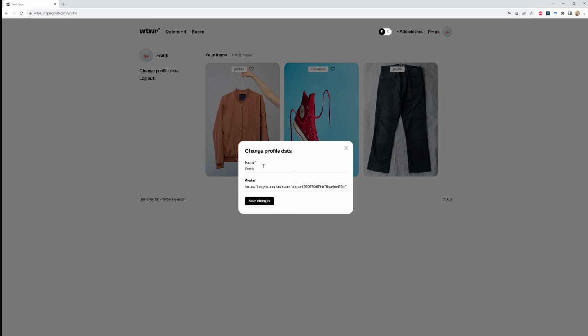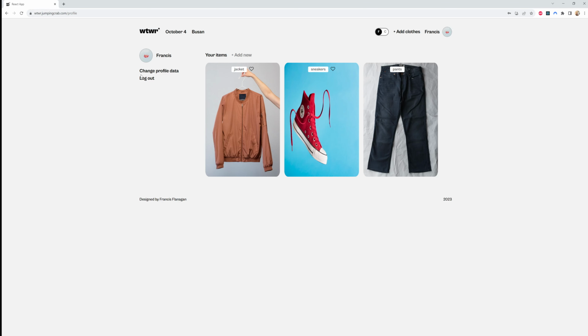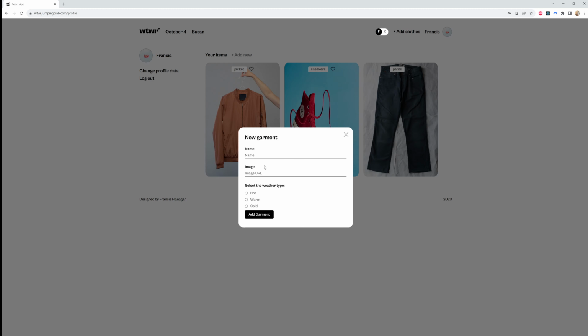We can change our profile data. We can change our name to something else. Okay, we can log out if we want, or we can add a new article of clothing. So why don't we go ahead and add a new article of clothing.